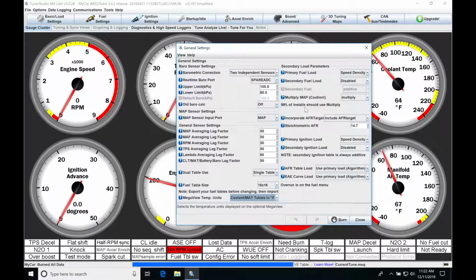We're going to be seeing here next our primary fuel load, and if we drop down our selection here, we can see we have speed density, percent baro, alpha N, MAF, and ITB. Now I'm going to be doing specific videos on each of these different styles of fuel calculations, so we're very clear of how these work. In speed density, we're only going to be relying on our map sensor alone. Percent baro, this is why we wire in our baro sensor. It's going to be comparing our map sensor and our barometric pressure sensor together at all times and calculating that into our fuel delivery.